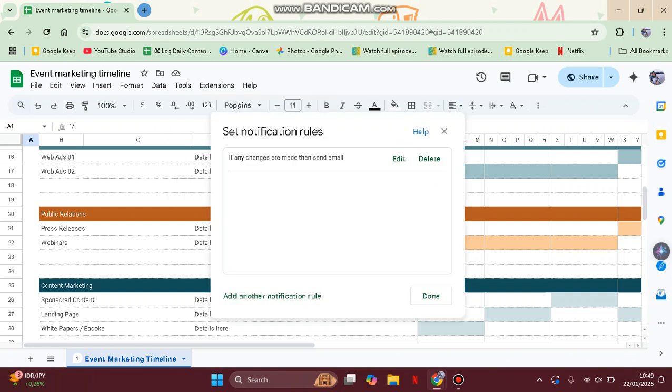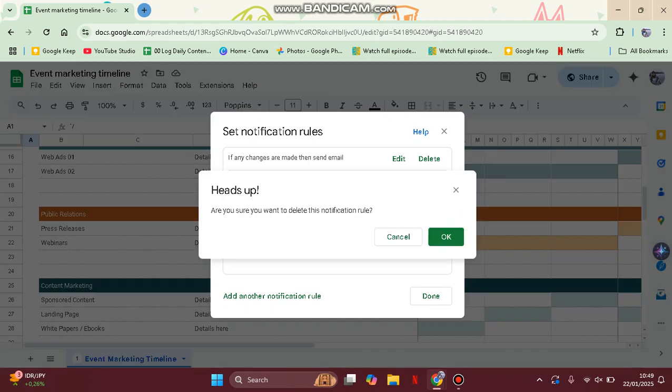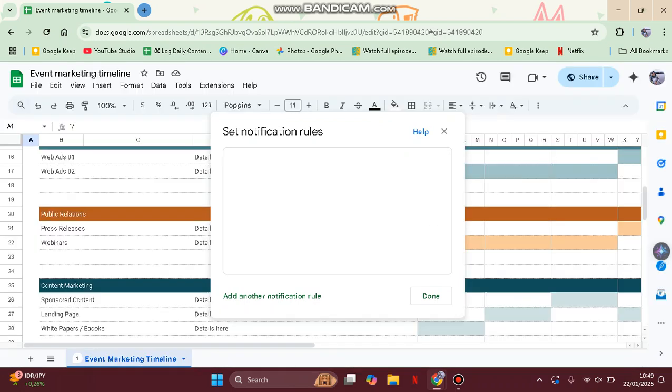So there are these options. If any changes are made, then send email. You can tap on delete. Okay, I'm going to delete this rule first. So in here, you can just tap on Add another notification rule.